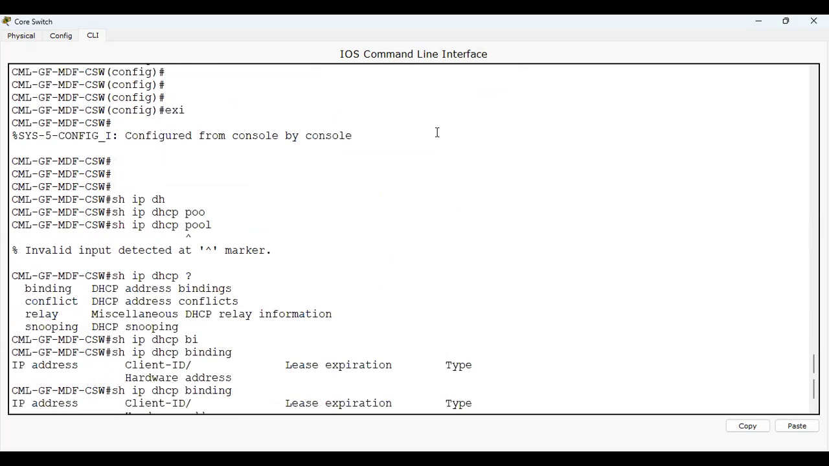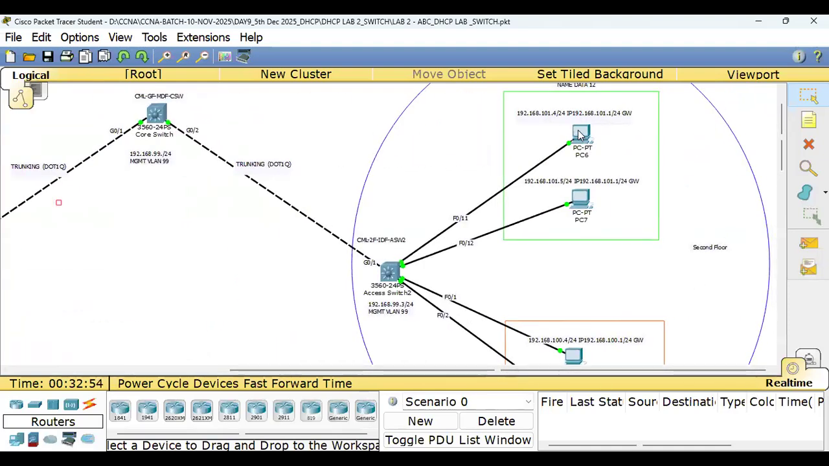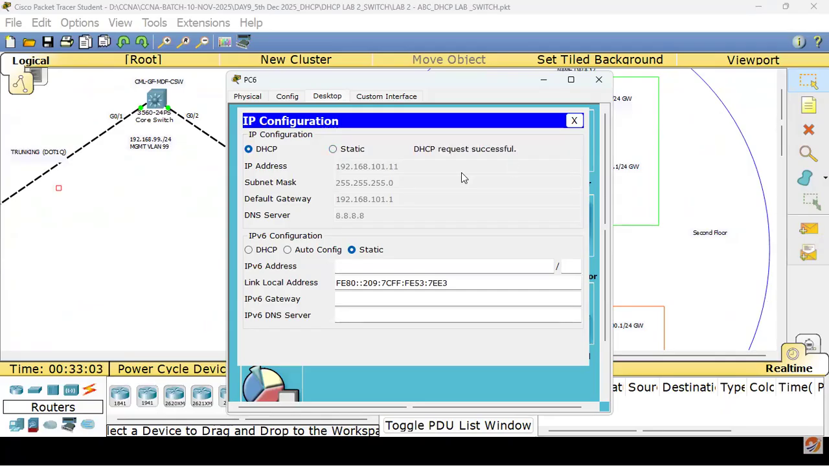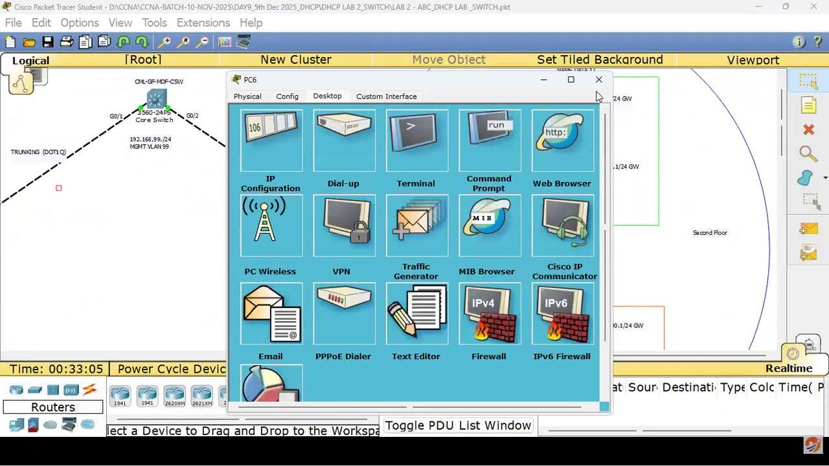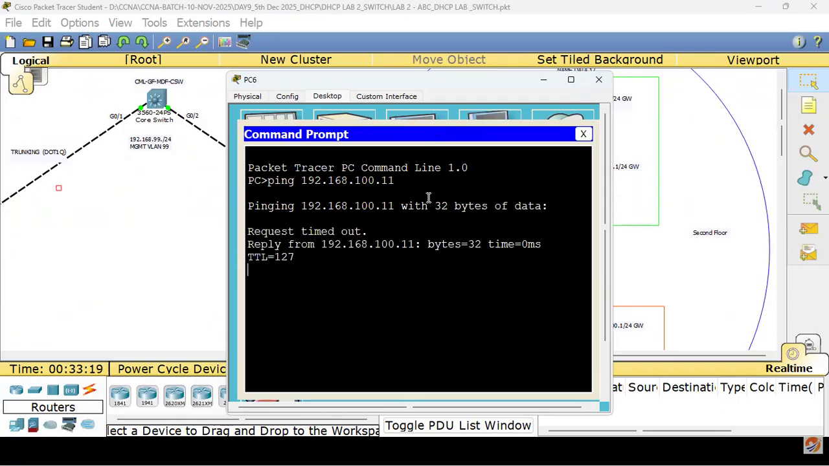Any doubt? We'll make one other network. Let's say here, PC6, VLAN 101. Desktop, IP config. We can get the other IP. Okay. Let's ping to 192.168.100.11. 100.11 is the VLAN 100 IP. Yes, it's reachable.